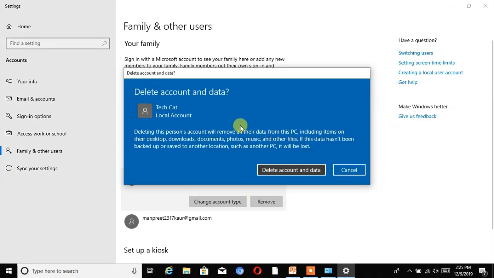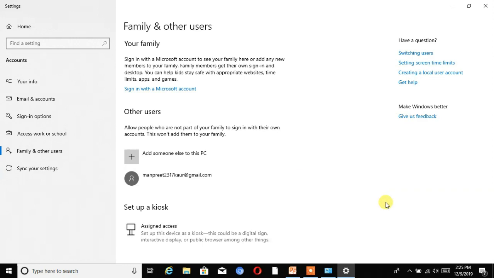Here is an alert box, Delete account and data. I click on Delete account. You can see my account is deleted. So friends, I hope you learned how to create a new user in your PC or laptop.